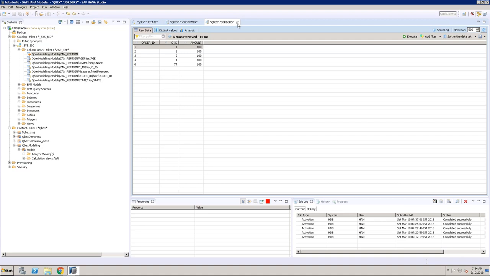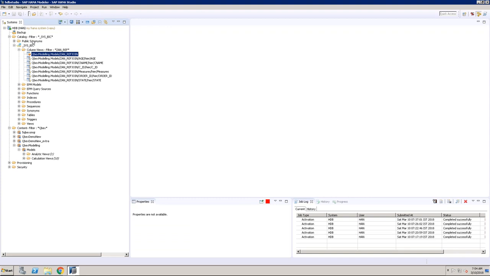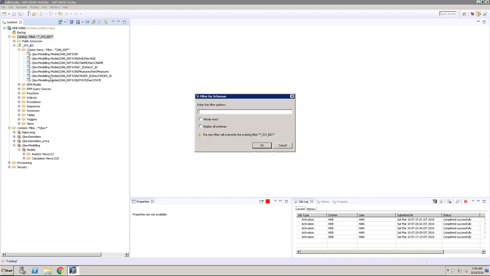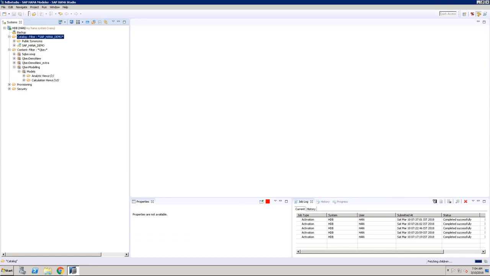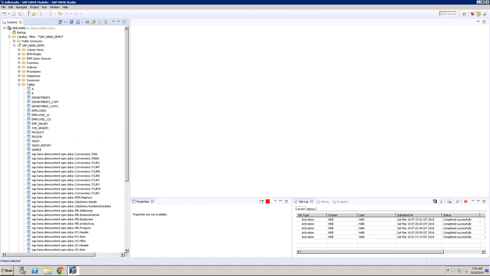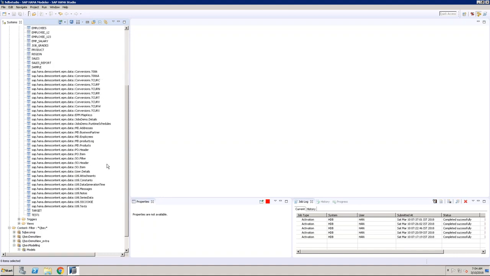Okay, fine. Next, let's get into the text join. Now let's take the requirement. Let's take the schema SAP HANA demo. Let's say I have this requirement. Okay, so I have this requirement.